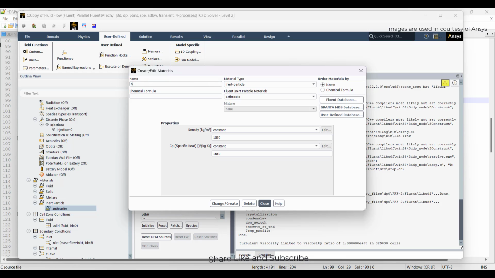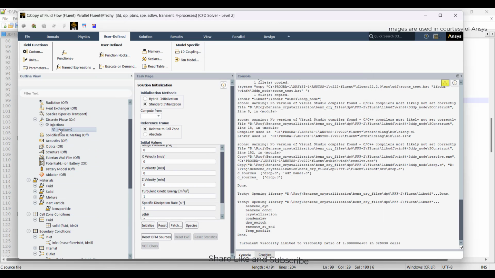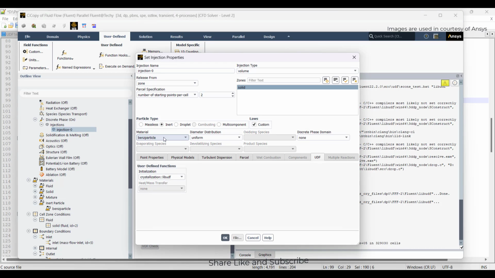So it's benzene, sorry, benzene particle. The density is 1060, specific heat is 780. Change create, yes. Now again verify whether it is replaced with benzene particle.